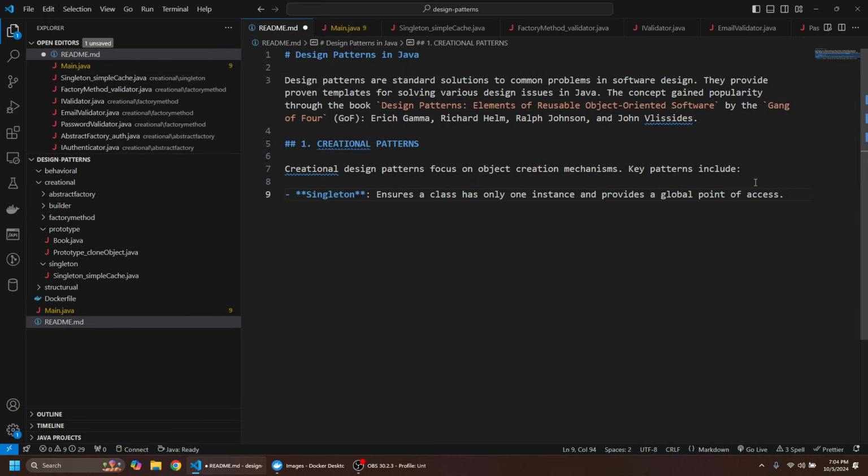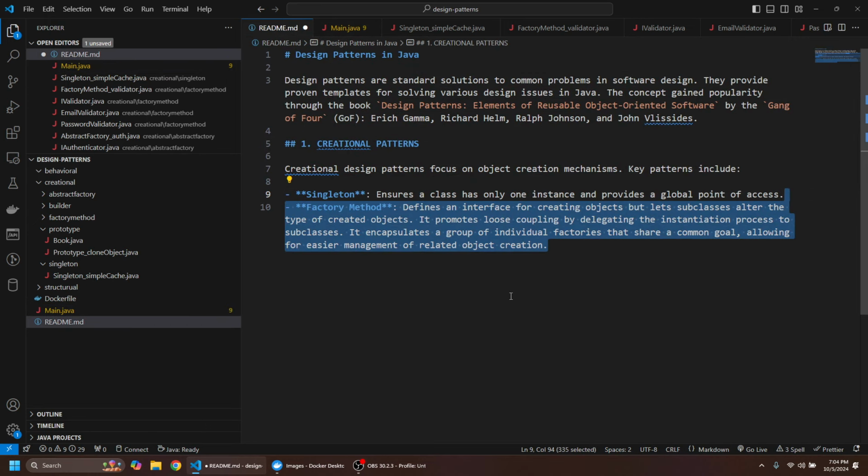So that is the Singleton design pattern. Let's next take a look at the factory method design pattern. The factory method defines an interface for creating objects, but lets the subclasses alter the type of created objects. It promotes loose coupling by delegating the instantiation process to subclasses. And it encapsulates a group of individual factories that share a common goal, allowing for easier management of related object creation.